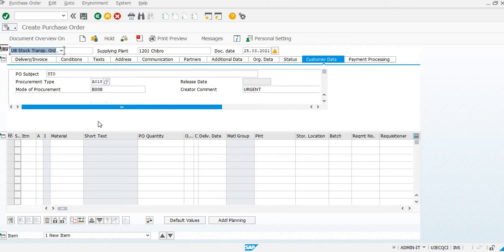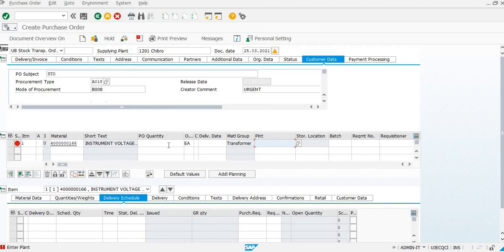Now click enter. Now here the user doesn't need to add anything in columns A and I, just add the material code. The plant code for this line item will be the plant code which is creating the stock transport order, that will be 1102. The supplying plant will be mentioned just at one place, that is here. PO quantity you can enter 1.